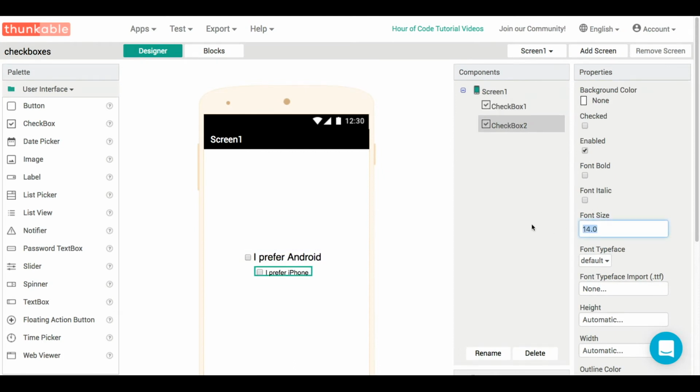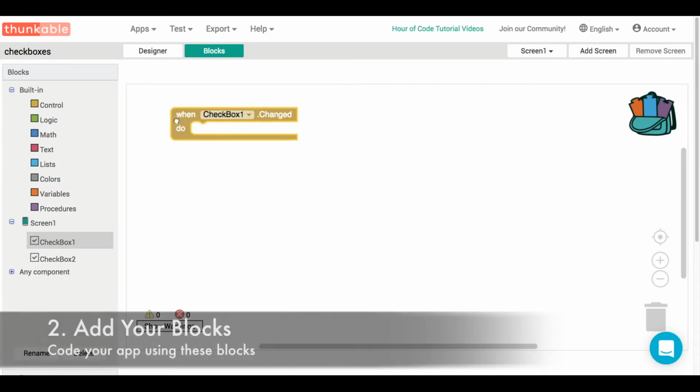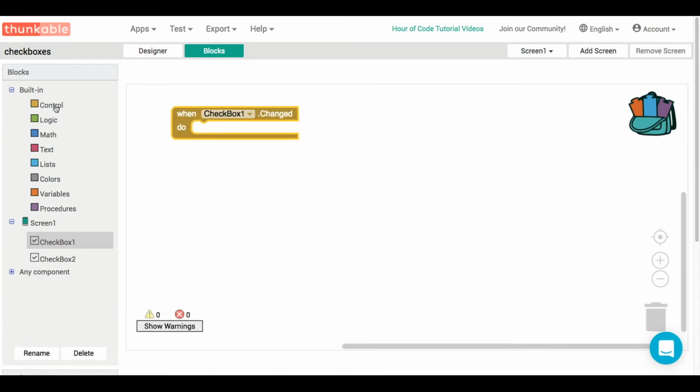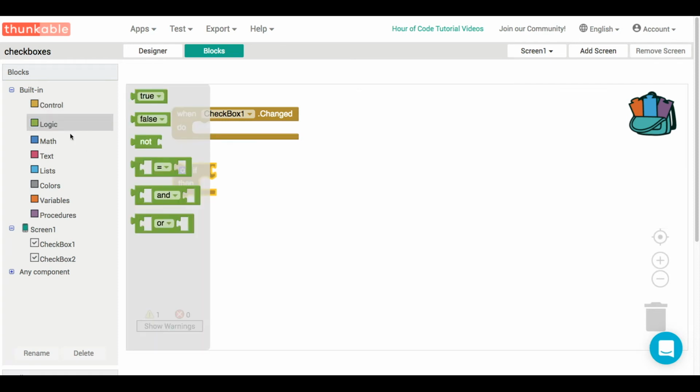And now we've got to add in some blocks to take care of that default checkbox behavior. So let's figure out, what are we going to do when checkbox one is changed? Well, we need to check, is checkbox two also checked? So if they're both checked, then what we want to do is uncheck checkbox two.